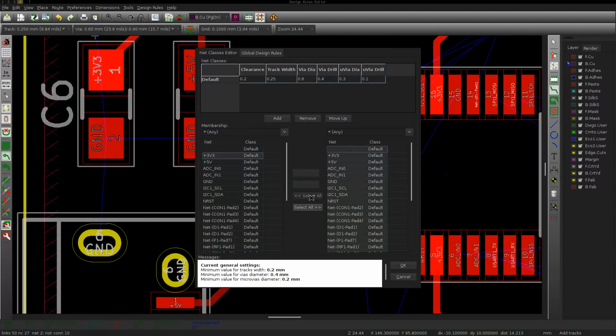I kind of forget how to use this. Okay, bear with me. What do I want? I want to go here, add. Okay, add a new net class. There we go. Change some of the defaults.